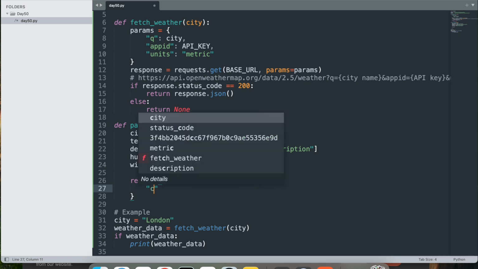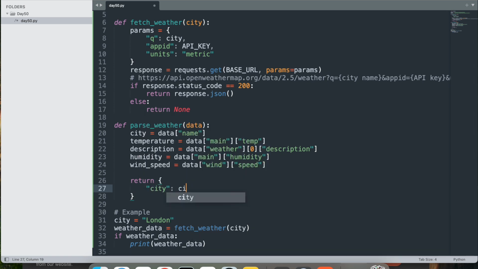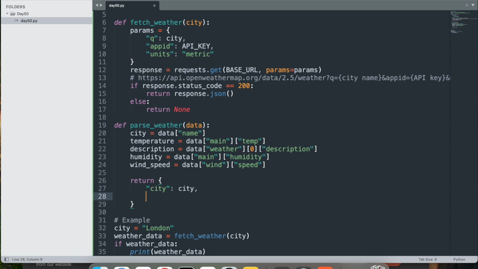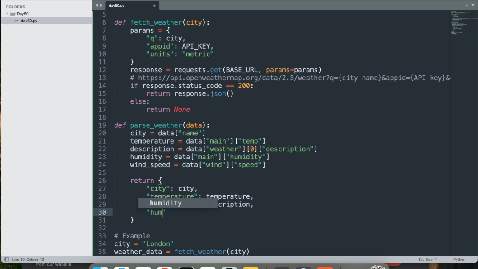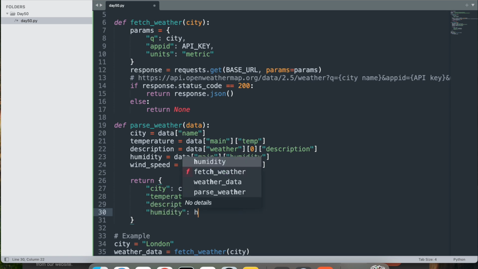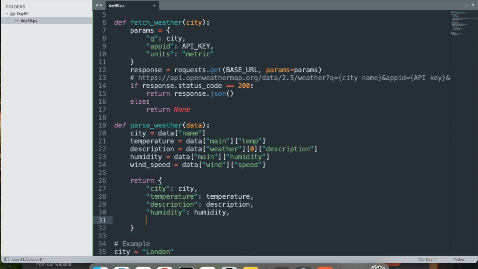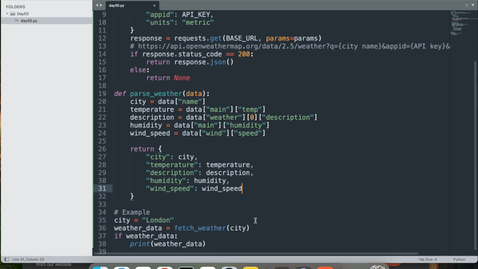I'll say city is city. I'll say temperature is temperature. Next one was description is description. Next I'll say humidity is humidity. And finally I have wind speed. Wind speed is wind speed. So I have 1 2 3 4 5, 1 2 3 4 5. So all that I'm passing back to whoever called it.